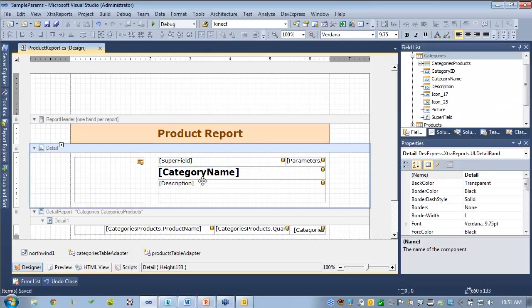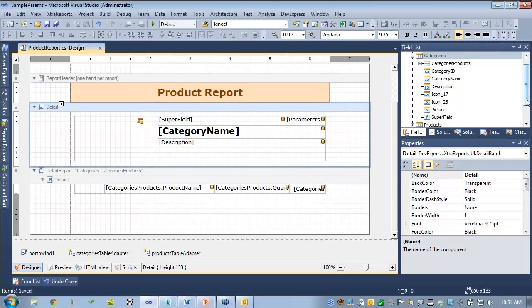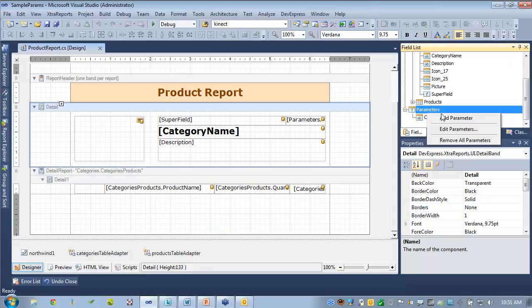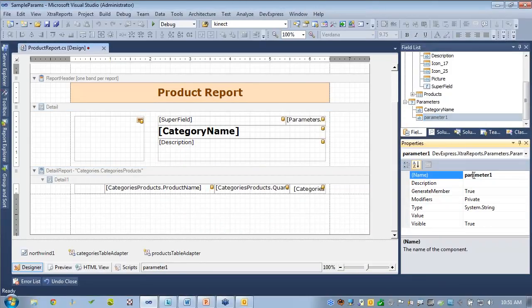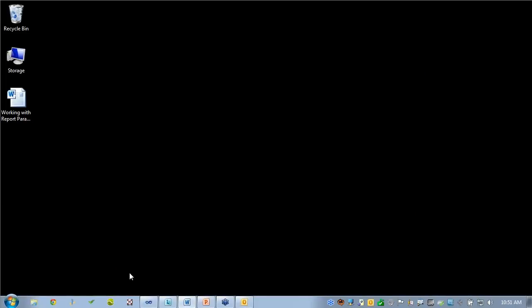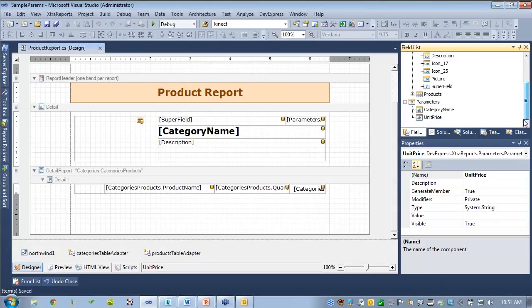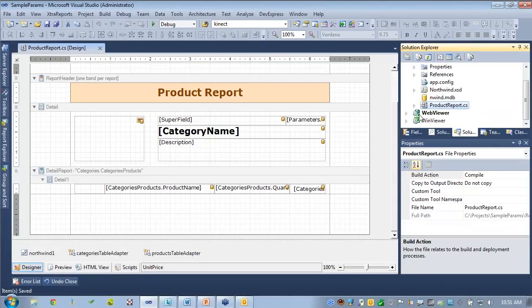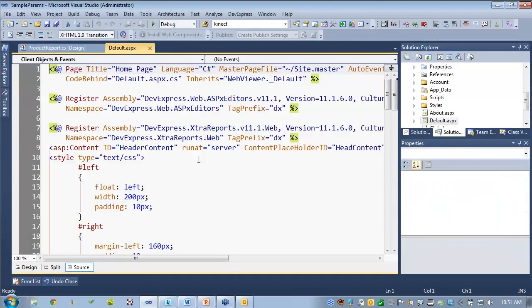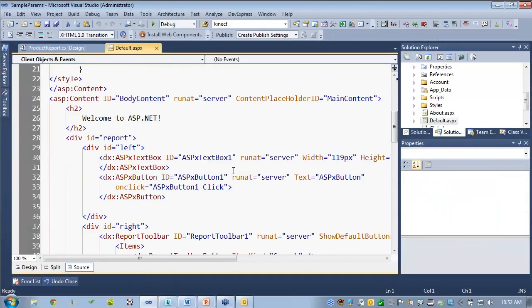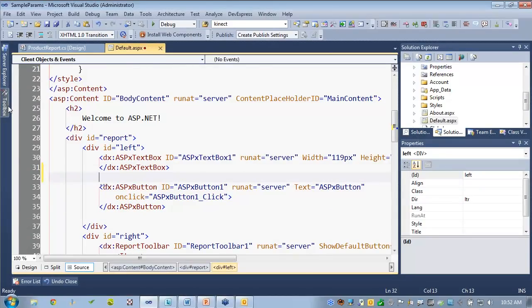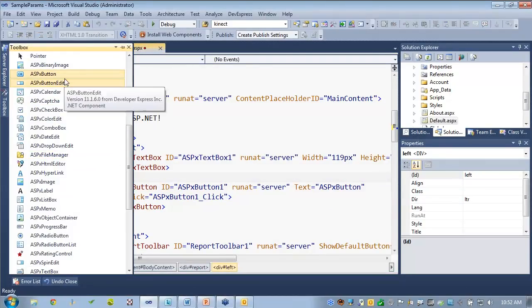Now I'm going to show you something that maybe you did not know. In order to do that, we're going to add a new parameter, and we're going to call it the unit price. Since we're sticking with web, we're going to go to the default.aspx page. We're going to add another text box, and in that text box, we're going to put dollars.